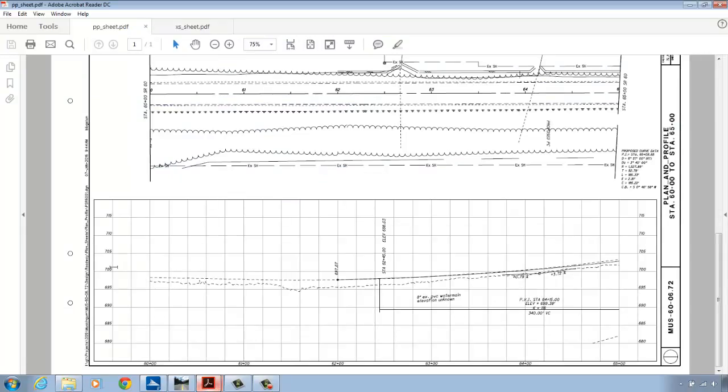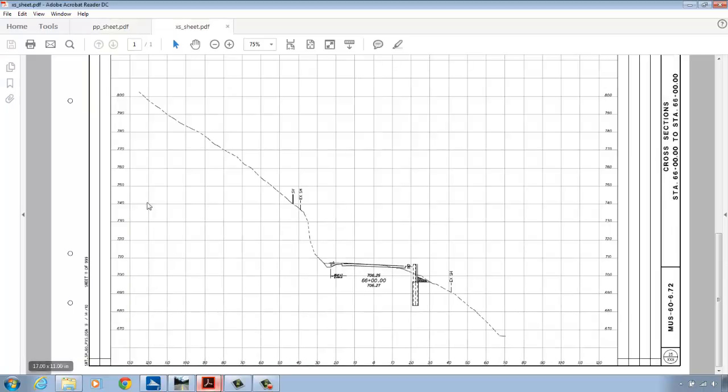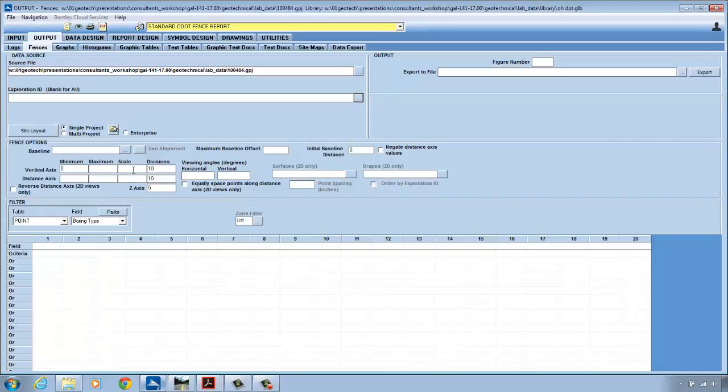If your profile is 5:1 vertical scale and your cross sections are 10:1 vertical scale, then you must have two sets of boring graphics, one at 5 scale and one at 10 scale, or whatever the different scales are that you've used in your sheets. I'm going to use 10 scale today just for demonstration purposes.